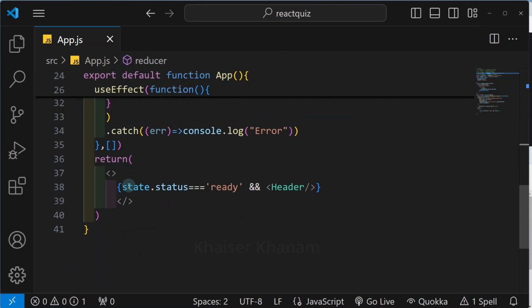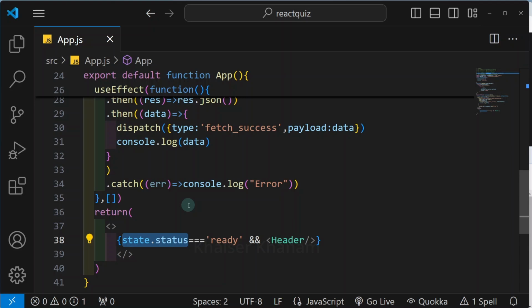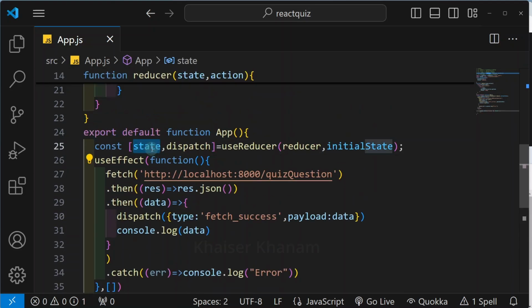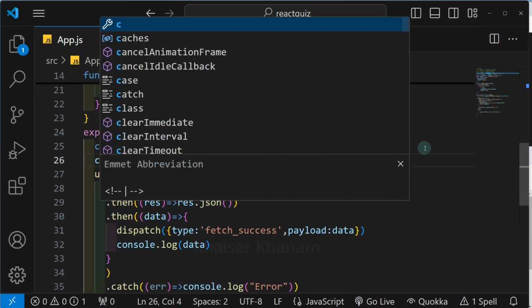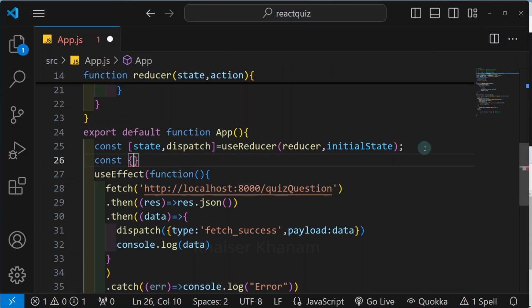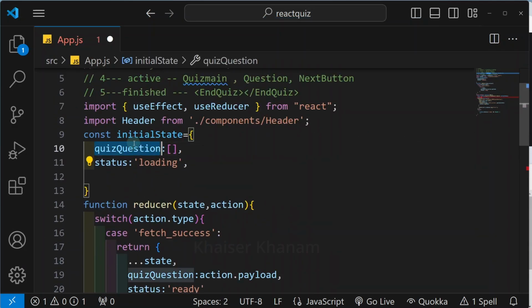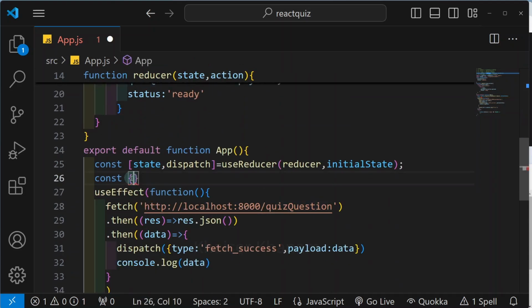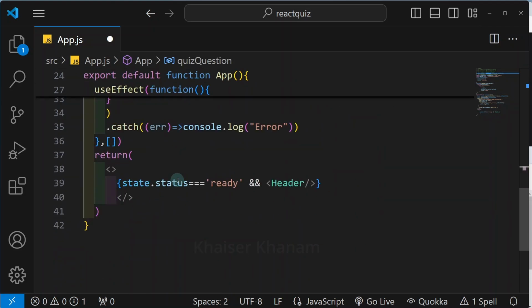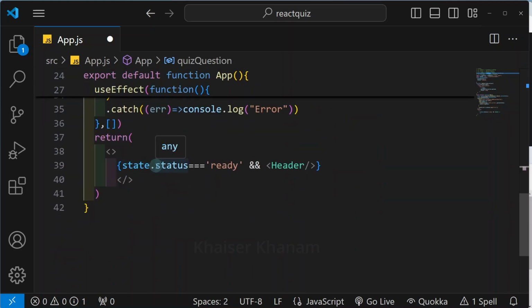But now, writing state.status each and every time will be very difficult. So we are just going to destructure our state. How will we do that? We are going to write const, and while destructuring, we pass the exact same property names. So here I will write quizQuestion, then status, and we get them from the state object. Now I have directly destructured all the properties. Now instead of writing state.status, I can simply write status.